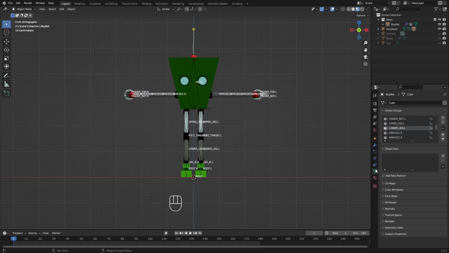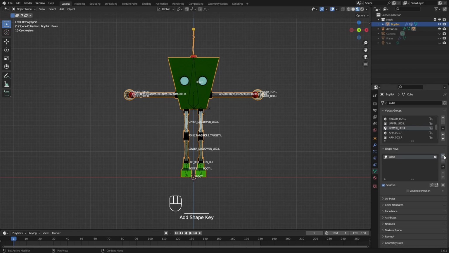You just need to select the mesh that you want to deform and go here to the data properties. We click on this green triangle, and then we have this tab called Shape Keys. First, we click this plus button, and it creates this basis shape key. This is going to be the default shape of our character, so we should not change it.